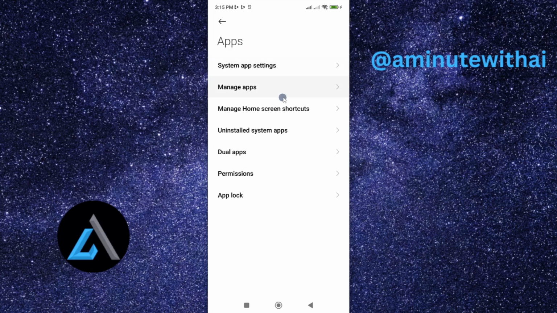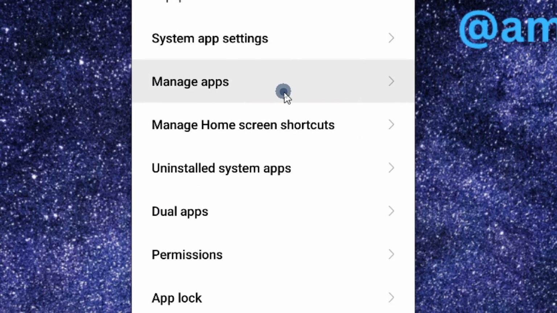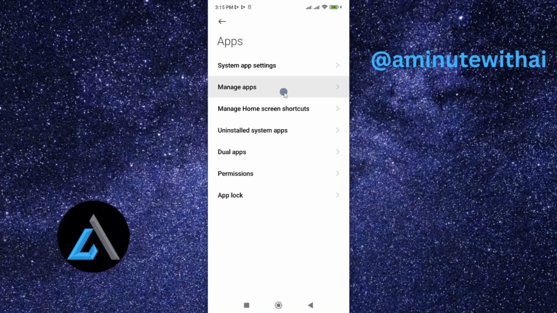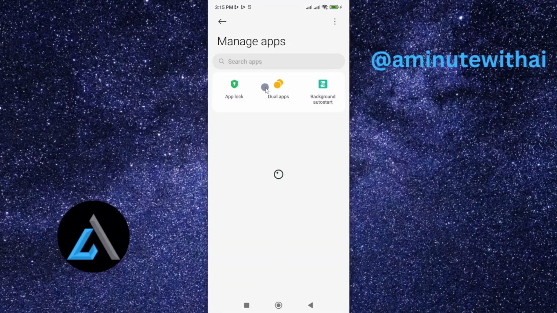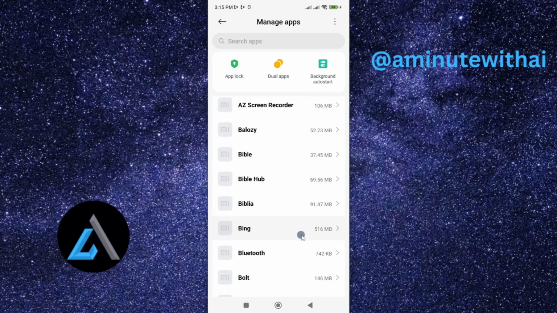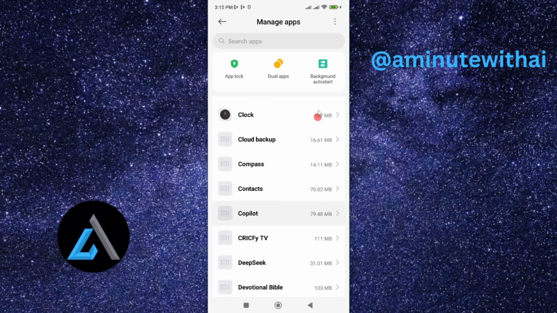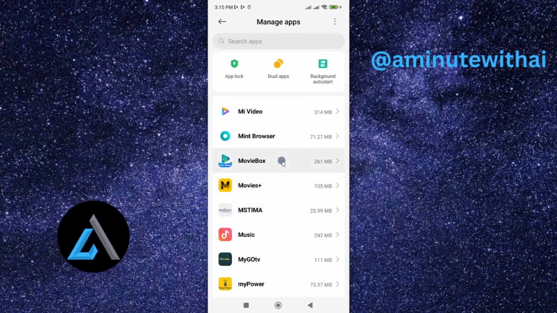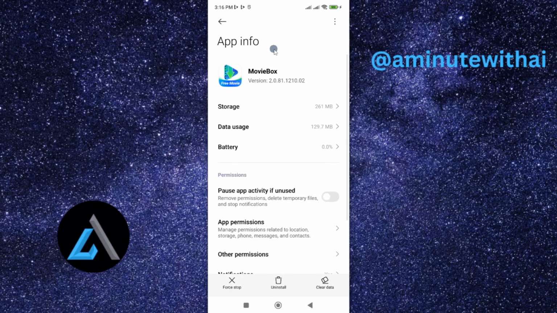Once you get to apps, look for the option called manage apps. On some Android smartphone, it might be written all apps. Go ahead and tap on it, and this will open all the apps that you have on your smartphone. From the list, scroll down until you see MovieBox. And as you can see, mine is here, so I'll proceed and tap on it to open. Now you can see we are on app information page. This is where we shall change our settings on this smartphone.